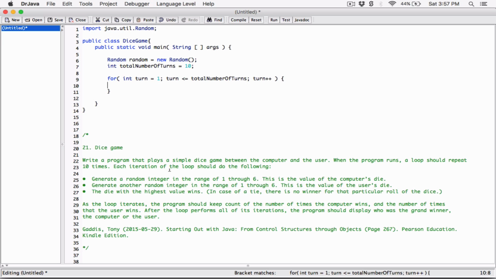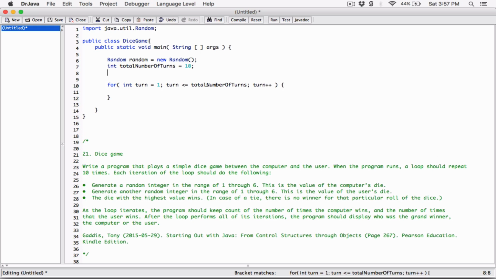It says each iteration of the loop should do the following. Generate a random integer in the range of 1 through 6. This is the value of the computer's die. Okay, so first let's create a variable that's going to store the computer's die. So I'm going to create an int variable. I'm going to call it computer die, like this. I wrote computer dice. All right, computer die. That's going to represent the value of the computer's die each iteration or each turn.